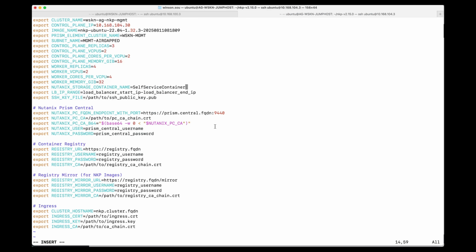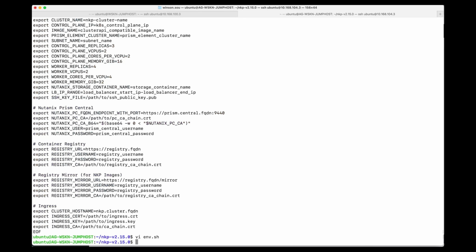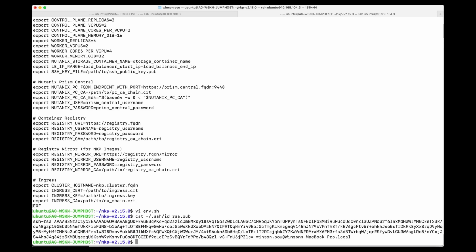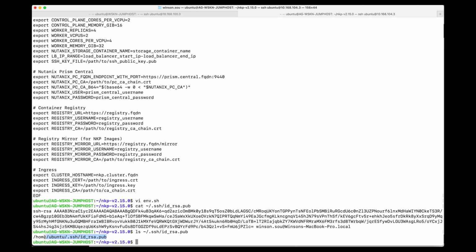Then the load balancing start IP. This will be the IP address of the ingress controller. So the first IP address will be the IP address of your ingress controller. And for the ending IP, anything in between the first IP address and the ending IP address will be used for additional load balancer services that you might request. The SSH public key file, so let's validate that we have one. Okay. Let's copy that.